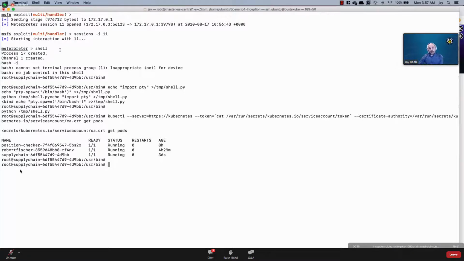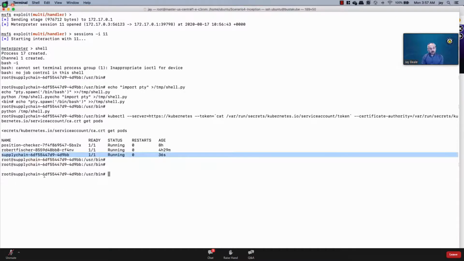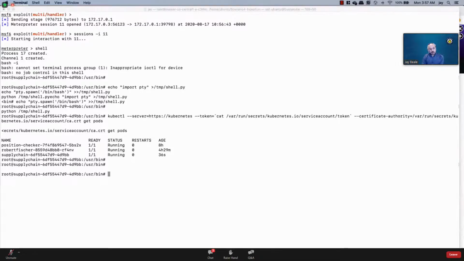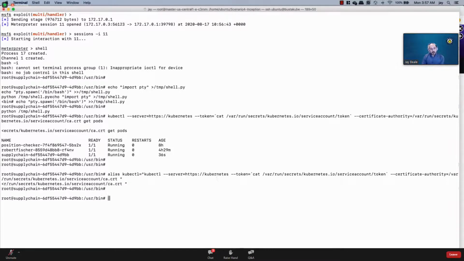And then I'm going to run get pods. What I'll get is a list of the pods in my current namespace, the default namespace. And I see I've got 3: something called position checker, something called Robert Fisher, and something called supply chain. Supply chain is the one I'm already in. If I look at supply chain one, that's the one I'm in. You'll see that the host name is a total match, not just the supply chain part, but that kind of random hash.